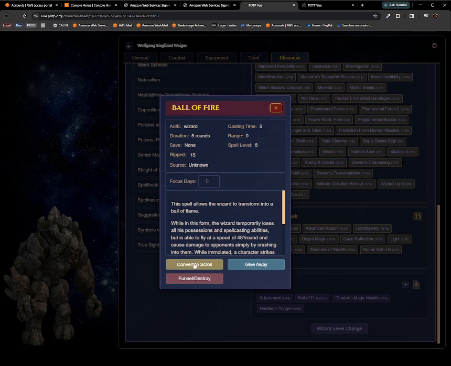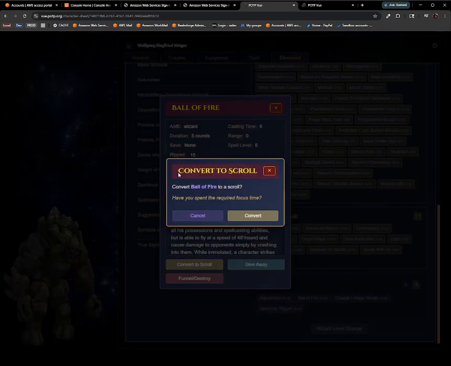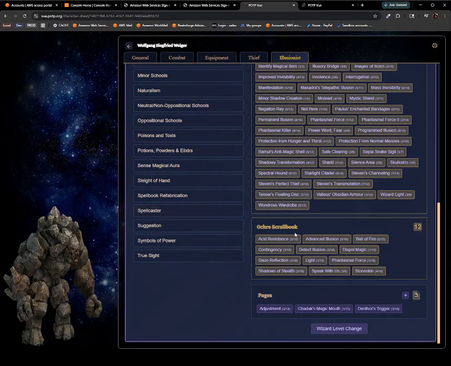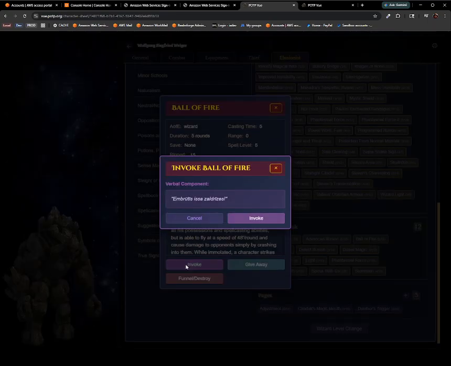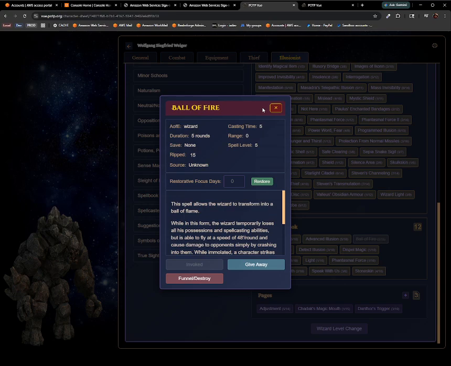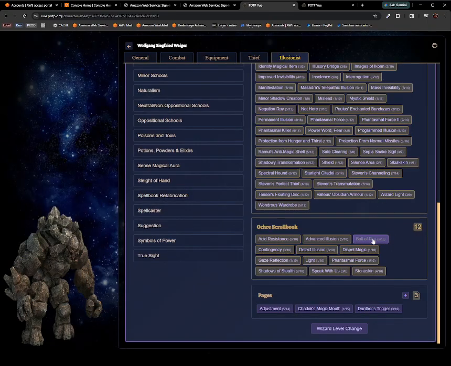Now, I'm going to convert it to a scroll. Convert Ball of Fire to a scroll. Have you spent the required focus time? I have indeed. I'm going to click Convert, and boom, now there it is in my book. Now I'm going to cast it or invoke it, casting it at some enemies, and I click Invoke. I can also funnel it, and it'll remove it from my list. You'll note that Ball of Fire is now crossed out.